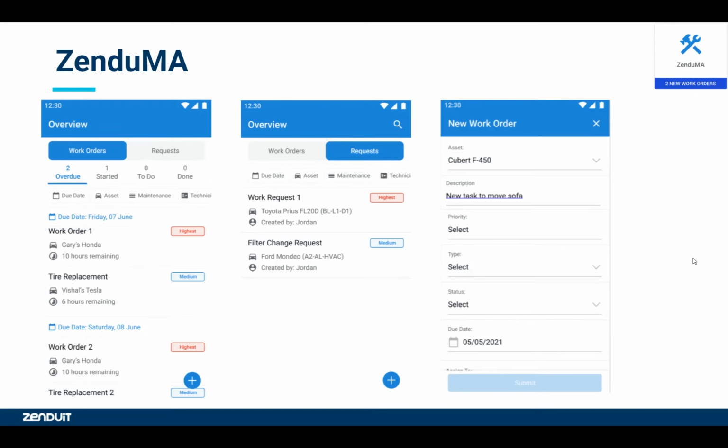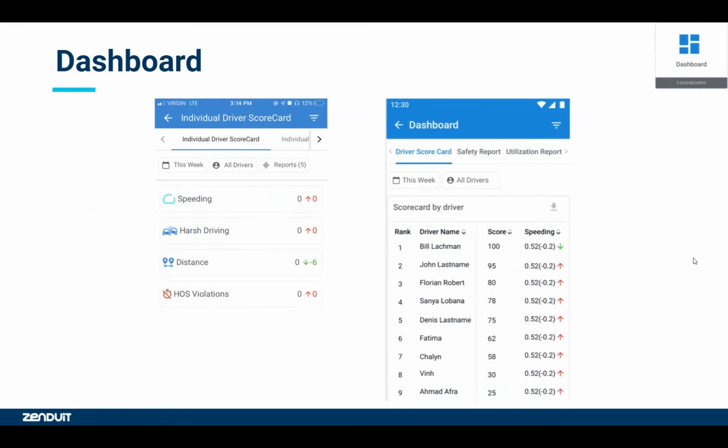And finally, within the ZenduOne app, we have our dashboard module. It technically provides you insight over your activities and performance, which is fed through by the Geotab data and the different Zendu solution data streams.